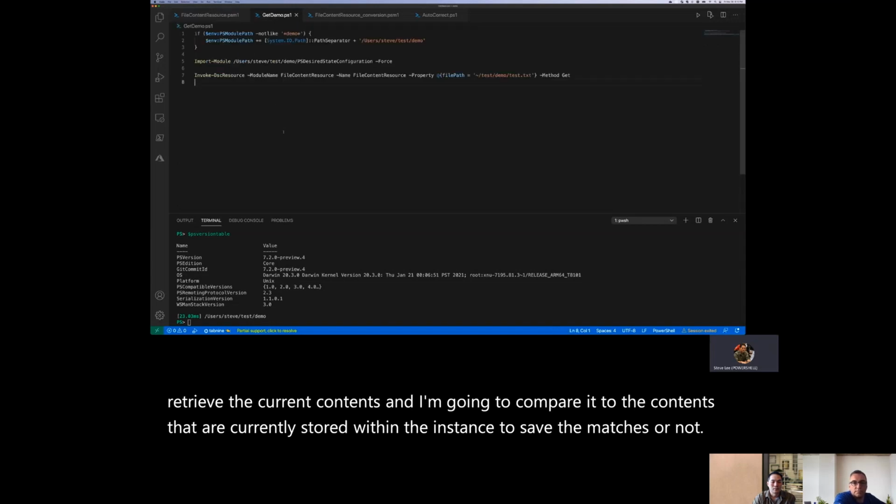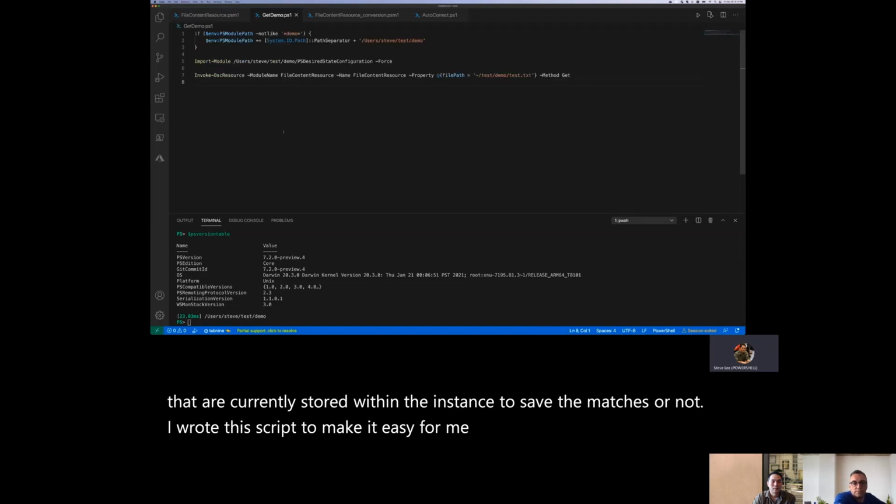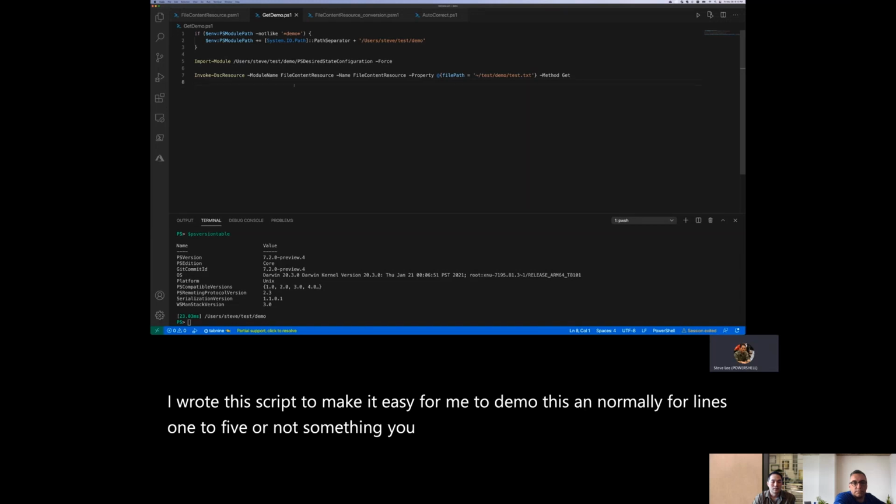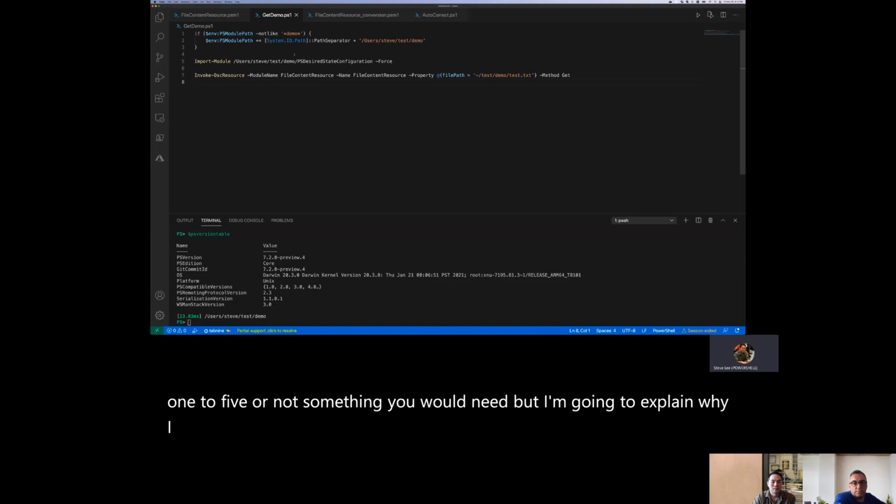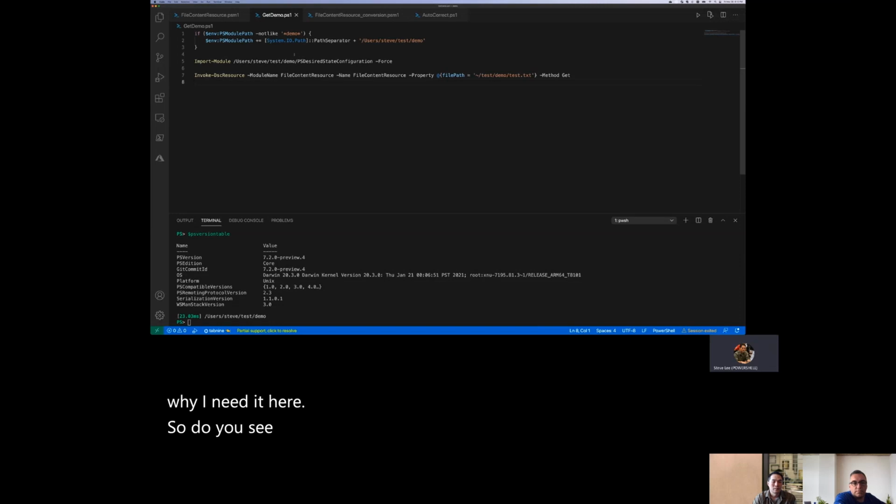So I wrote this script to make it easy for me to demo this. Normally, lines 1 to 5 are not something you would need, but I'm going to explain why I need it here. DSC would normally search for DSC resources within the PS module path. I have my DSC resource in a demo folder, which is not in my PS module path.